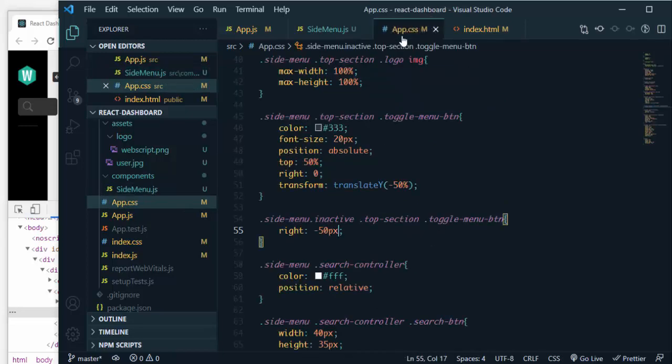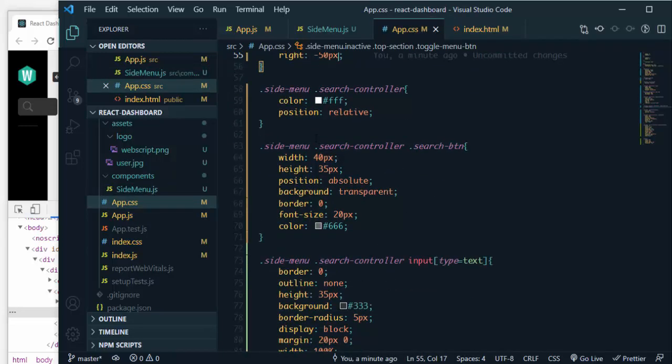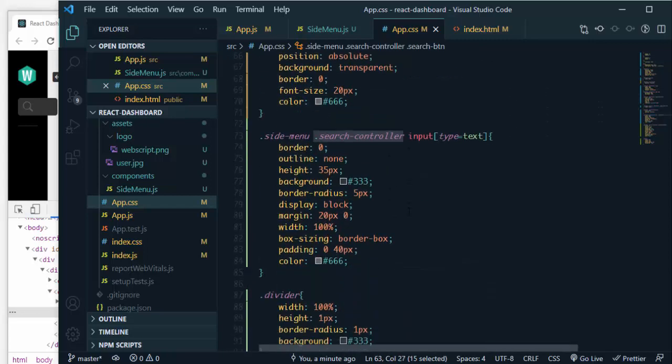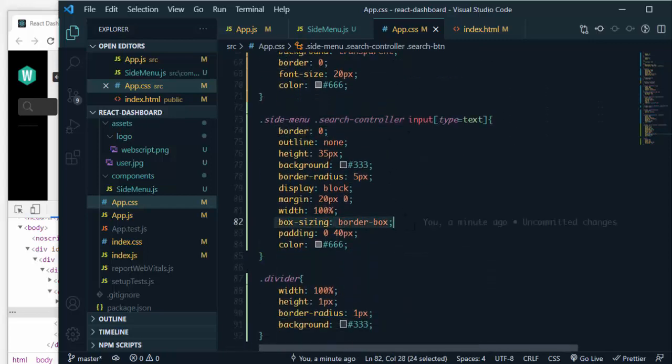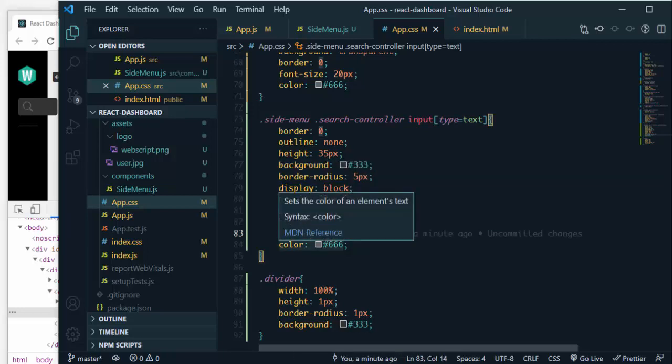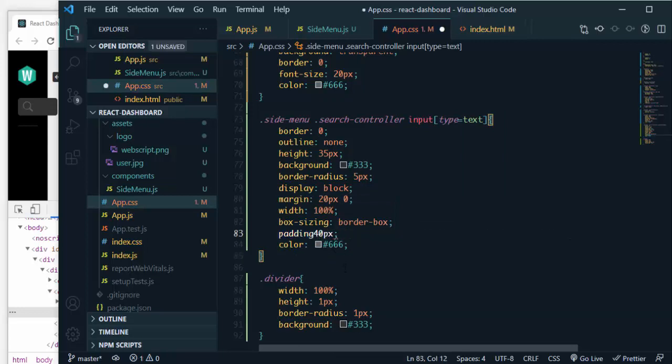Under the search controller, if you see the search controller class, where is the input? Yes, so here we have given box sizing border box and padding from top and bottom 0, from left and right 40 pixels. Kind of not required. We'll say padding from left only 40 pixels. Right now that was unnecessary, right?